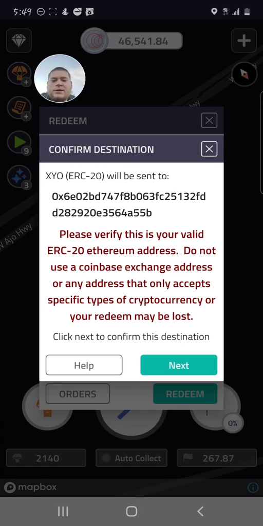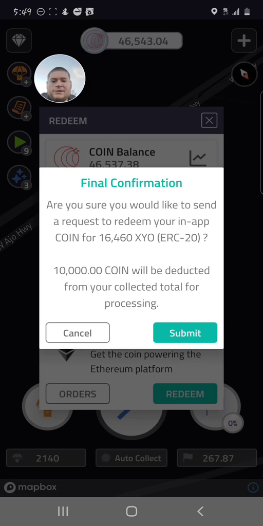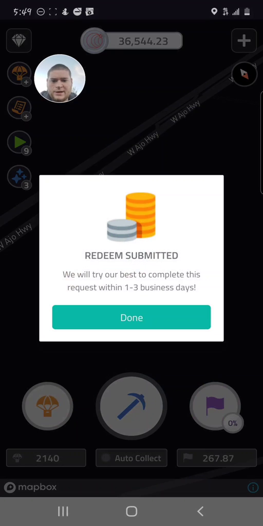This here is just saying to verify your ETH address, make sure it's correct, because you could essentially lose it. And importantly, don't use Coinbase. I'm going to show you how to put it in Coinbase, but don't use it. So we'll go ahead and hit next. And then this is the final confirmation that we want to cash out the 10,000 coins for the 16,460 XYO. I'll go ahead and hit submit. And then we will come back to this video once this is done.